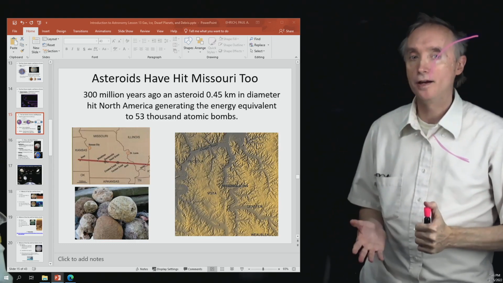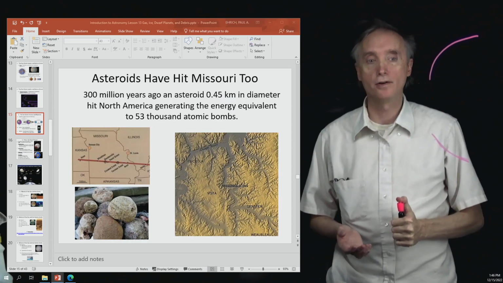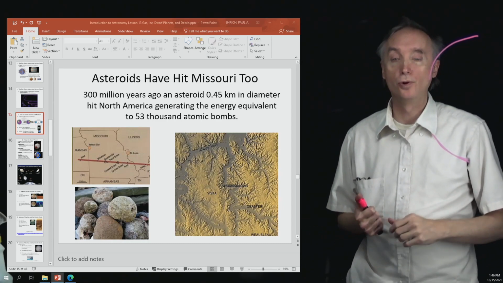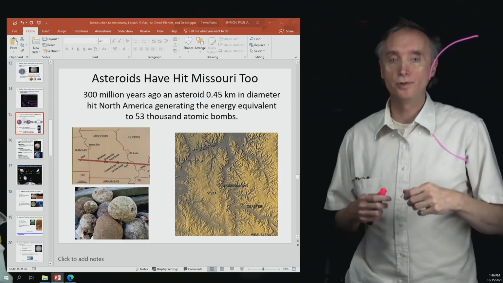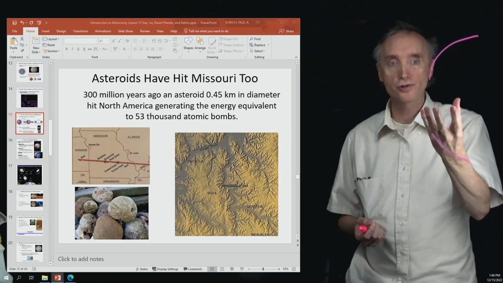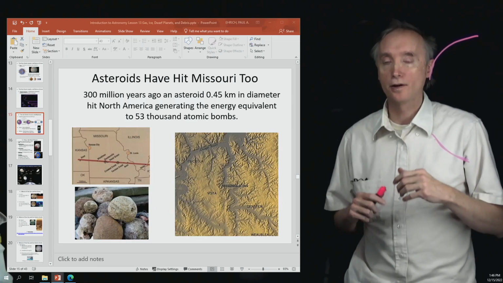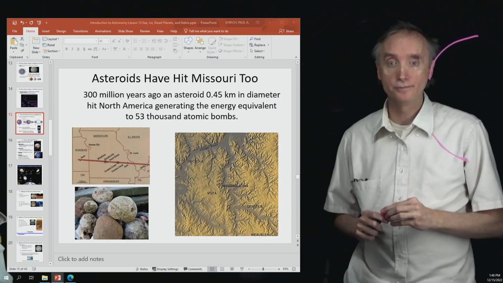For the longest time, nobody even knew that it was there. It was farmers who were digging wells, and when they would dig their well, they would be pulling up crushed rock. And that crushed rock was a consequence of the impact.